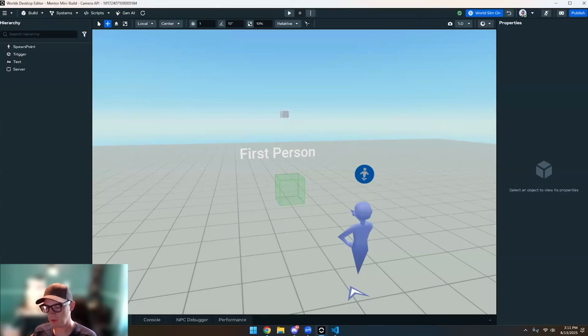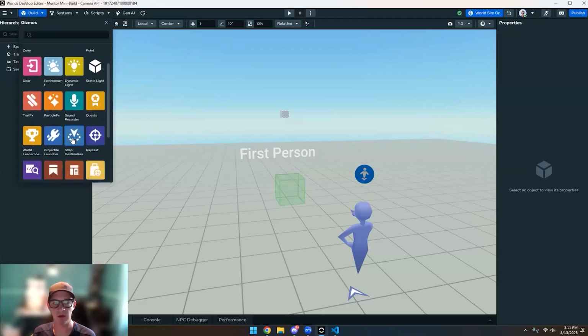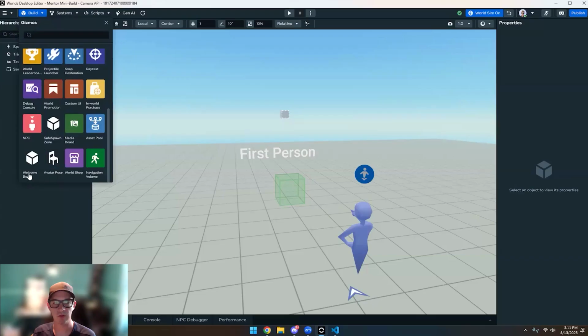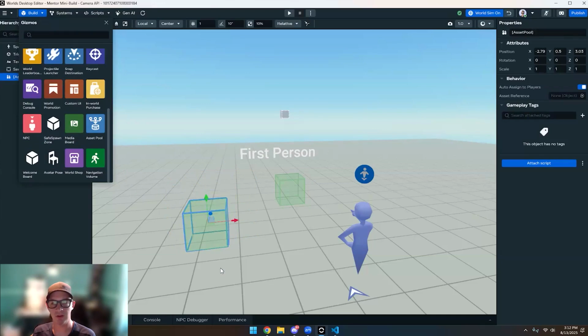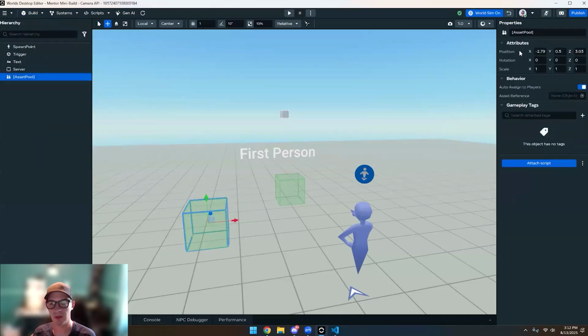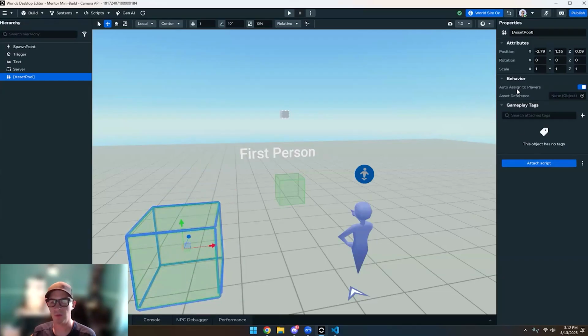The gizmo actually saves us a little bit of work. I'll go ahead and pull it out now and show you guys. I'm going to do several things at once here, so stay with me. The asset pool gizmo looks like just another trigger, and that's fine. I really don't need it anywhere in the world, so we could drag it below the floor or whatever we want to do to keep it out of our way later. There's a couple of behavior properties that we can set for this: the auto assign to players, which we will be using, and then there's the asset reference.